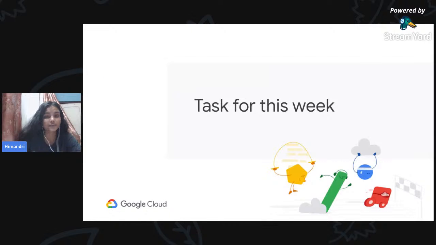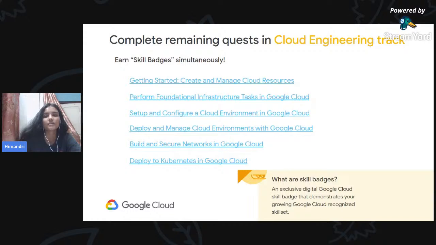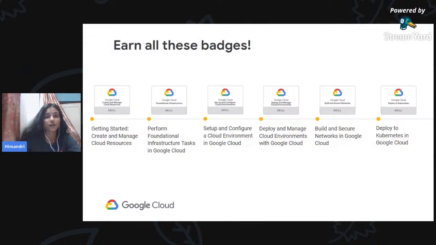The task for this week: as we have exams, you can continue this till the 5th of November as a deadline. Before that, everything will be counted, and you will be eligible for the rewards that the Google Cloud team is providing us. So you can complete all the quests in the cloud engineering track and take all the skill badges simultaneously. These are all the skill badges that you will get at the end after completing all the challenge labs in all the tracks.